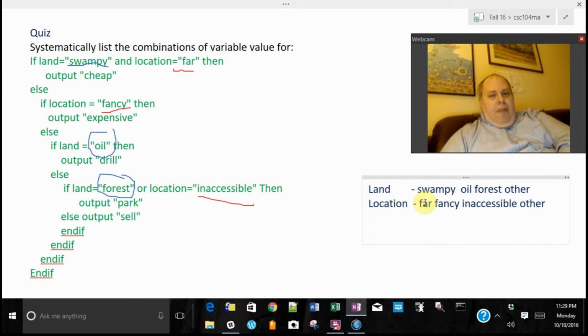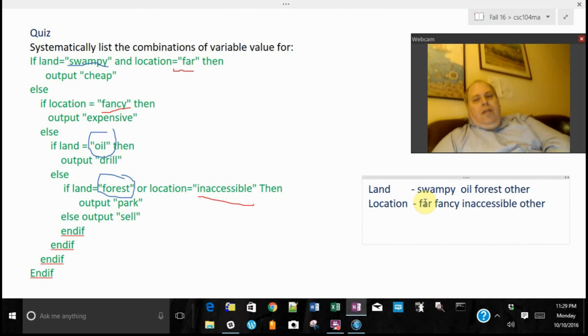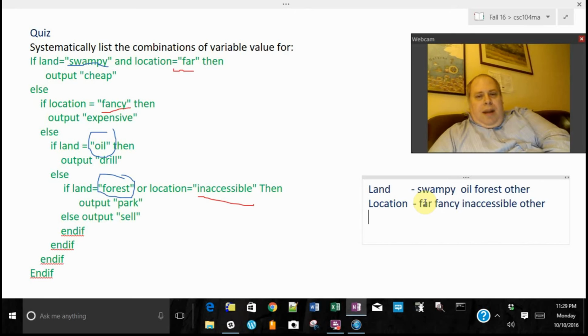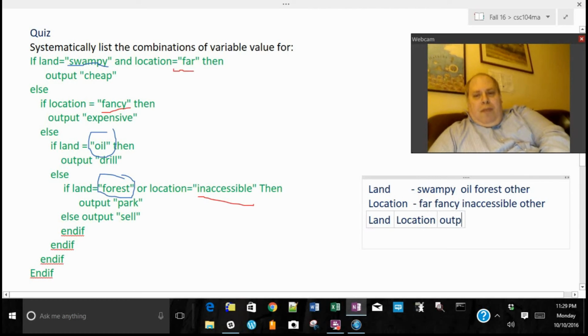Okay, so one little trick to notice is that you multiply the number of possibilities for each of your variables, and that tells you how many lines you're going to need on your systematic list. So there are 4 possibilities for land and 4 possibilities for location, and that's going to give me 16 lines. So let's set up the systematic list now. We'll start with land, and then we'll do location, and we'll finish with output.